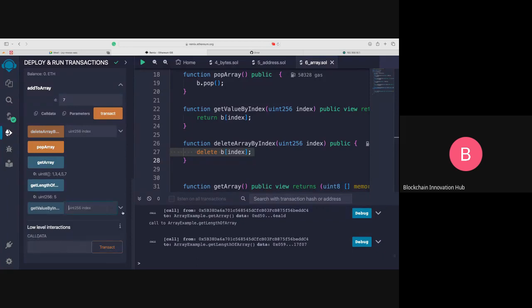Okay. So now let's say get value by index. What's get value by index? You can do 5. It's out of range, right? Let's do 4. Let's call it. It's 7. Do you get it?